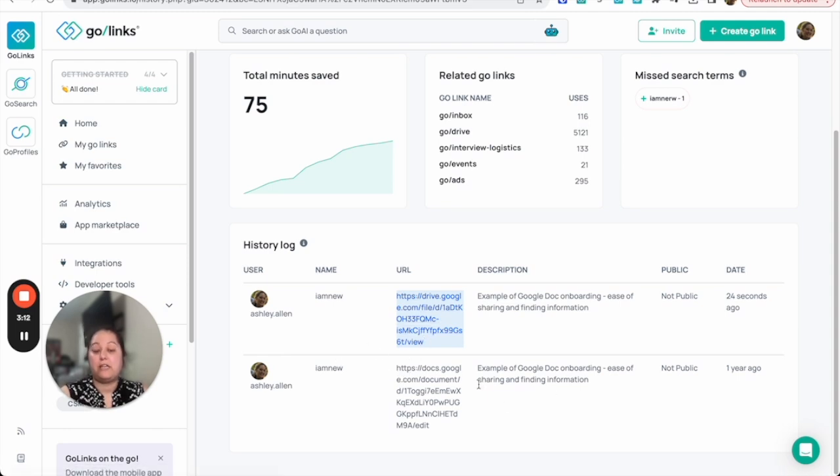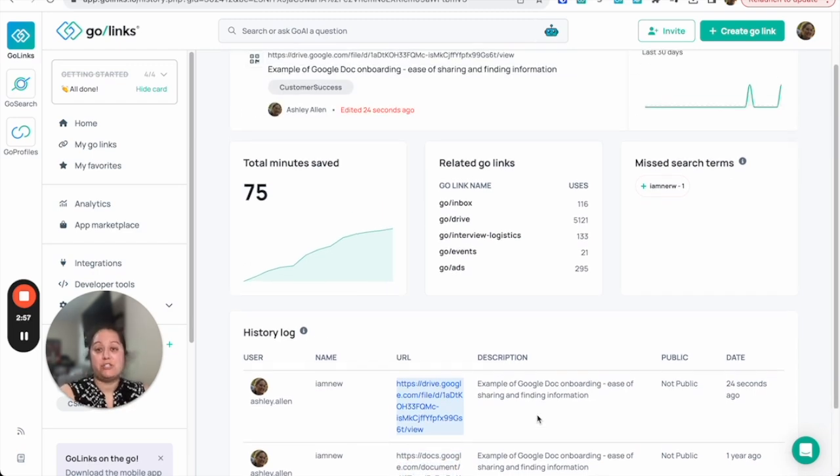So as you can see, that URL changed when I changed it, and it's going to show you what the previous information was just in case something was miscopied over or pasted incorrectly. You could always go back, copy this, and re-edit it yourself. But that's how you can edit and manage a Go link.